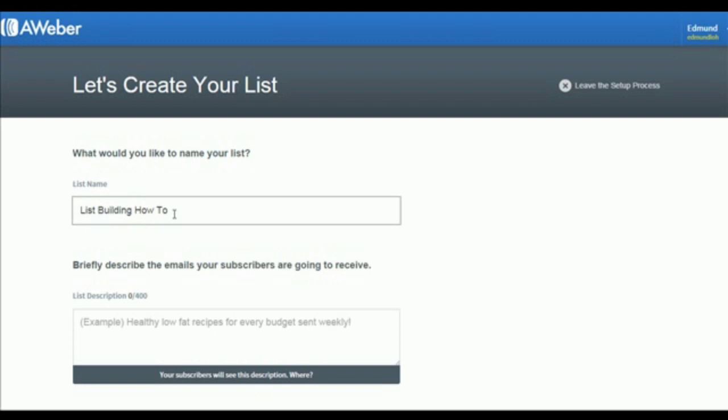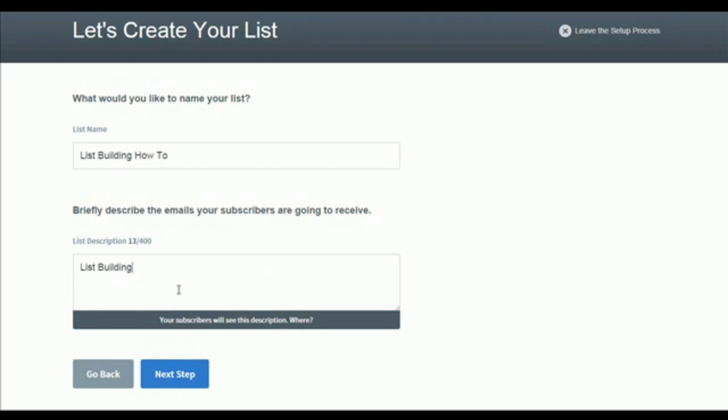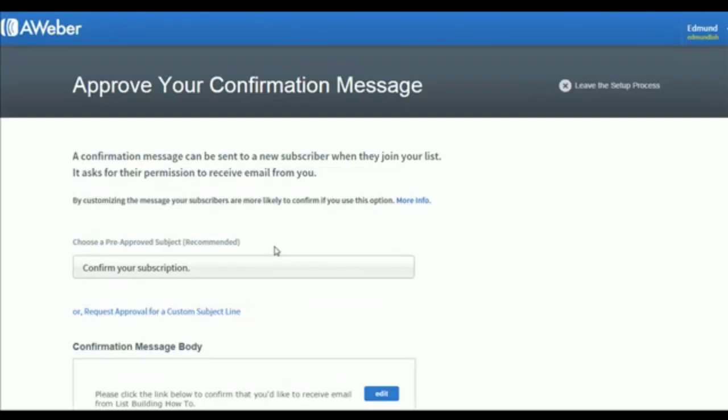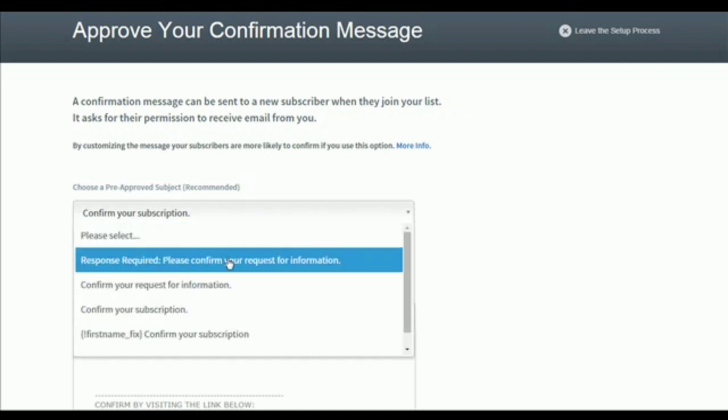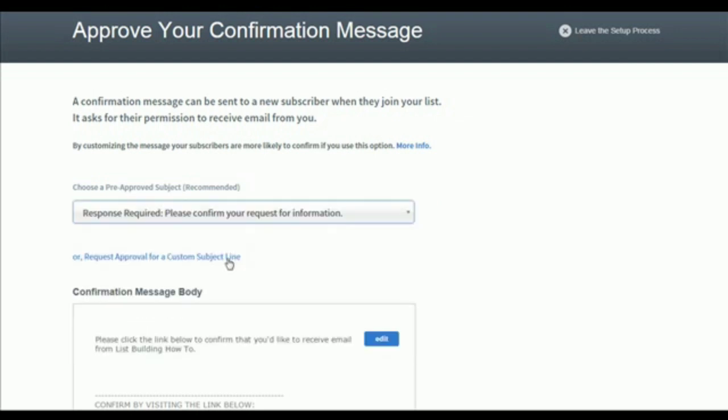In this case, I'm going to use List Building How-To List as my test list. And for the description box, I'm going to type List Building, then click on the Next Step button. It will bring you to this page where you will approve your confirmation message. Click on the drop-down menu under Choose a Pre-Approved Subject. And click on the second option, which is Response Required. Please confirm your request for information.